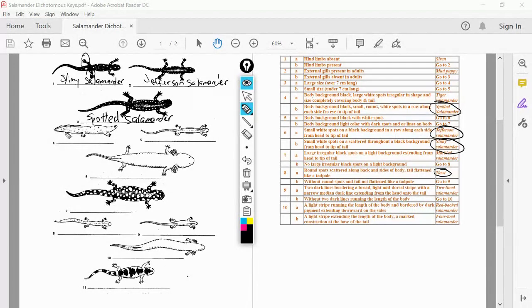Look how flat his tail is. It's flattened out like a tadpole. So then we move on to salamander number 5. Hind limbs absent or present. They're present, so we go to 2. External gills present or absent. They're absent, so we go to 3. Large size, small size. He's small, so we go to 5.